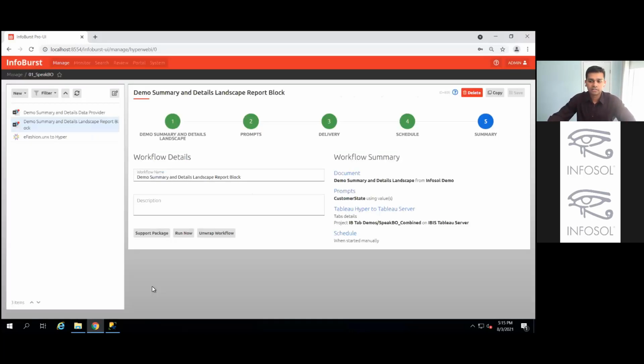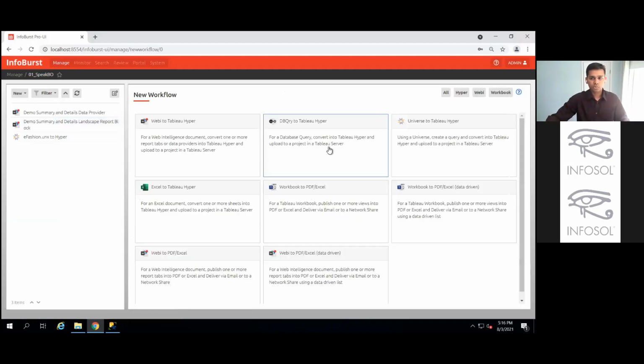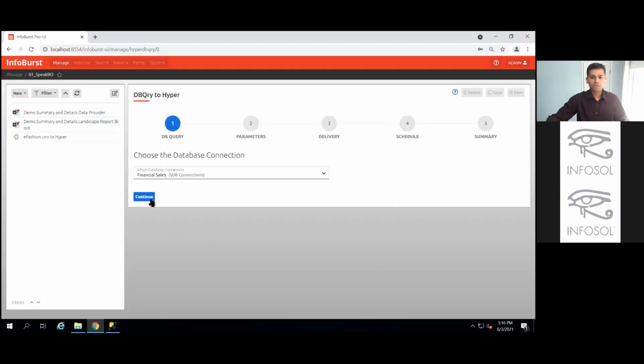So we already have like 3 data sources that I've created in less than 2 minutes. So we have the Webi report block, Webi data provider, universe, and let's try a SQL query as well. Within InfoBurst, we can create a database connection and we can query any ODBC compliant data source or native SQL and Oracle connections as well. So I can go to a workflow. I have a DB query to Tableau Hyper.